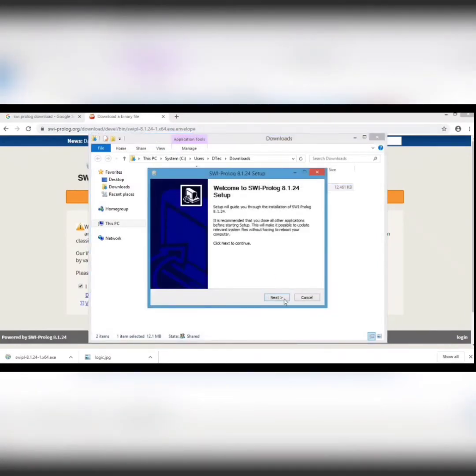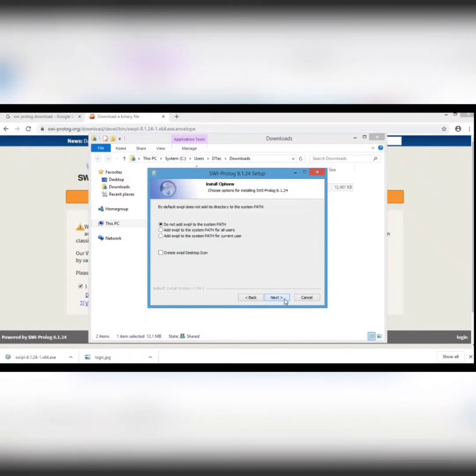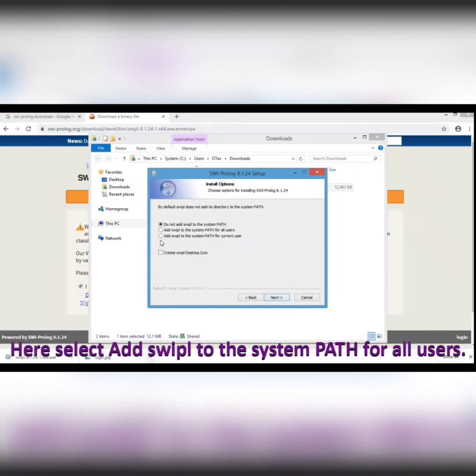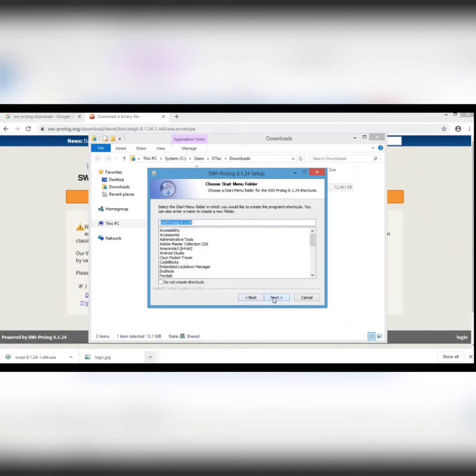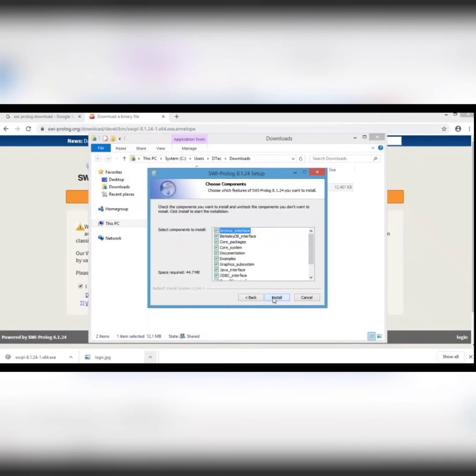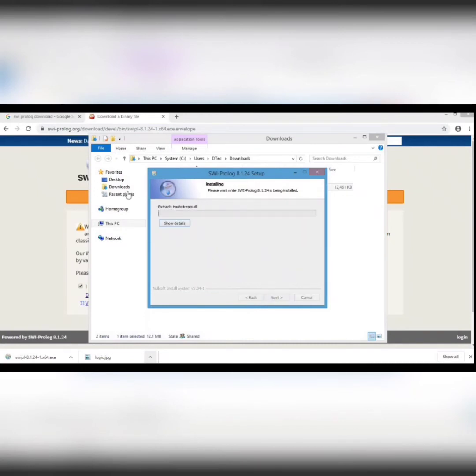So this is our welcome wizard. When we click on next, we agree to the terms, and next here we will select the second option, add SWI-Prolog to the system path for all users, and click on create SWI-Prolog desktop icon, and click on next, and now again click on next. Here all the checkboxes are already selected, so we'll click on install.